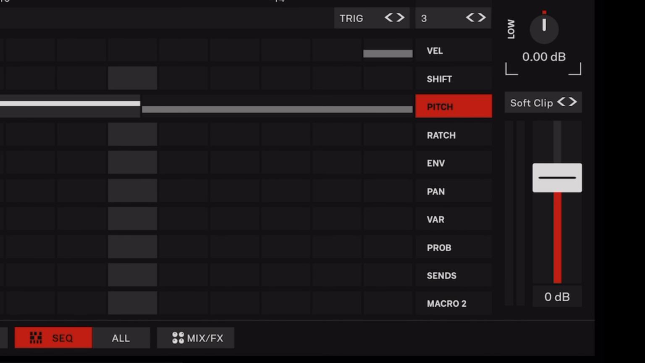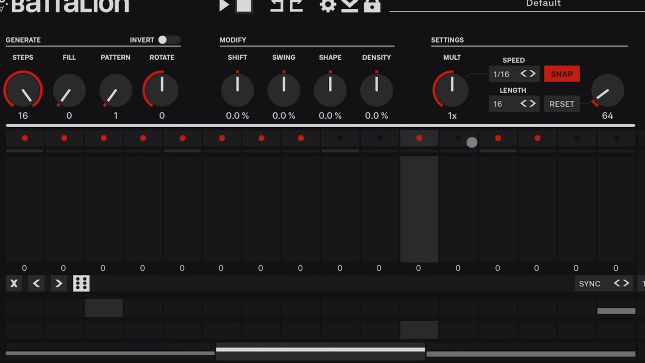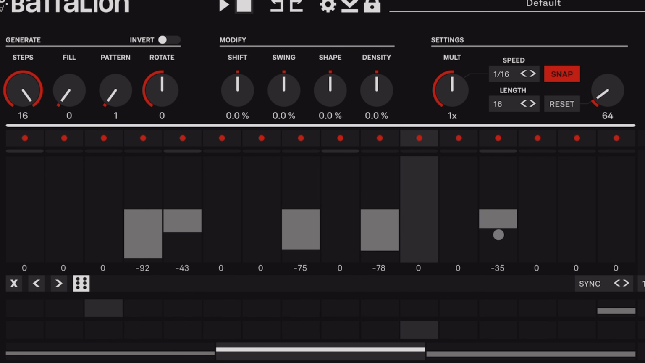Now there's a lot more parameters that we can automate in here. Velocity, shift, pitch, ratchet, envelope, panning, variation, probability, sends, and macro. Now my most favorite ones are the ones that will change stuff up and make stuff not sound the same all the time. Probability is a true favorite because we can literally just fill in all 16 steps and then program in negative probability settings, making certain hits less likely to trigger. This means that even though you have a 16-step sequence, it is going to end up sounding like a 32 or a 64-step sequence thanks to the probability settings.